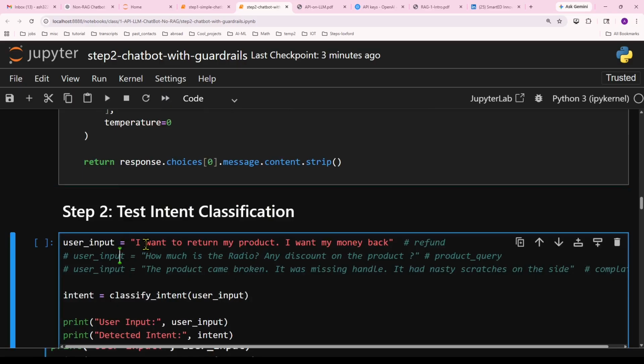So I'm going to give three different inputs. I want to return my product. I want my money back. So for this input, I should get refund. On the other hand, if the customer says how much is the radio, any discount on the product, then it should be a product category. On the other hand, if the customer says the product came back broken, it was missing handle, it had a nasty scratch on the side, then this should be classified as a complaint. So let's see if our large language model does that.